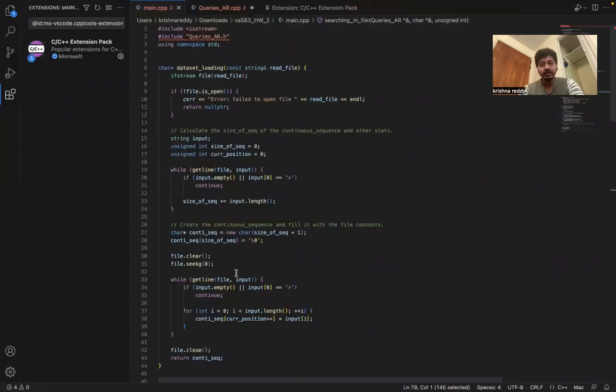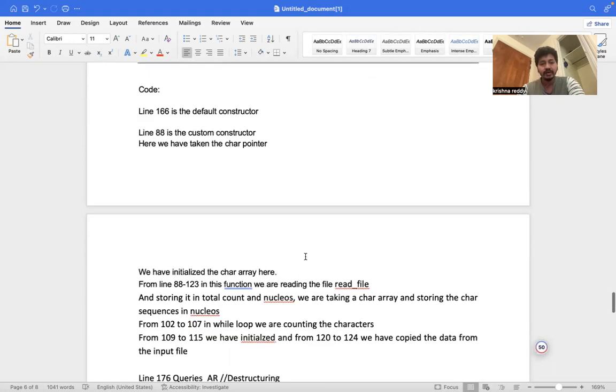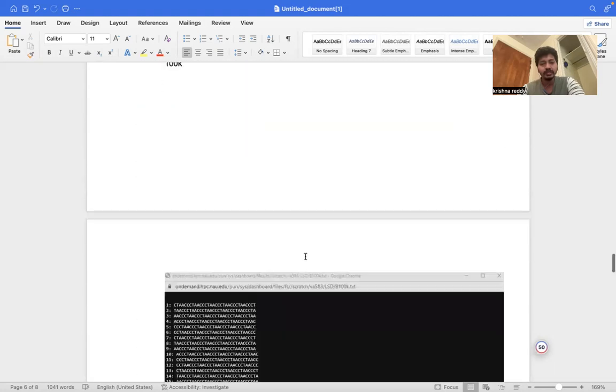Highlight the optimization you have made in the code. The main optimization is part A, one with the sorting and one without the sorting. So how we achieved it. So these are the main things. If I have missed anything, I have documented everything in this file, so you can check this file.